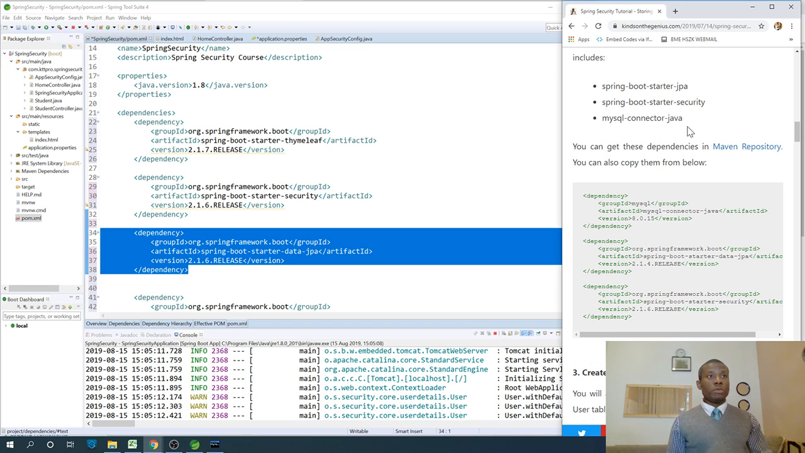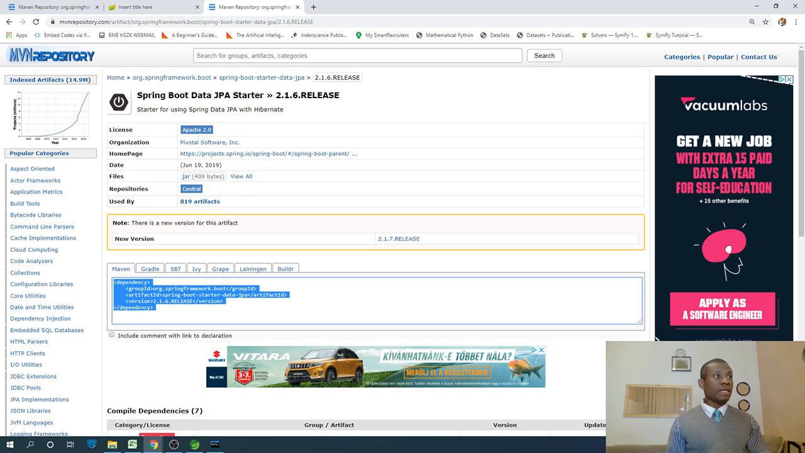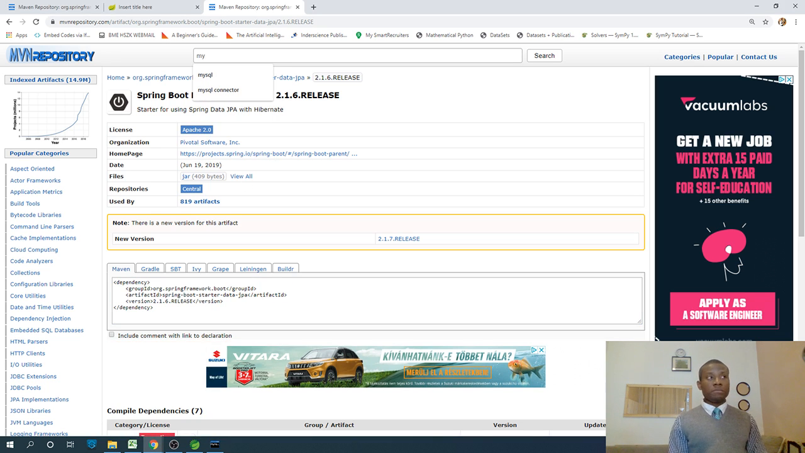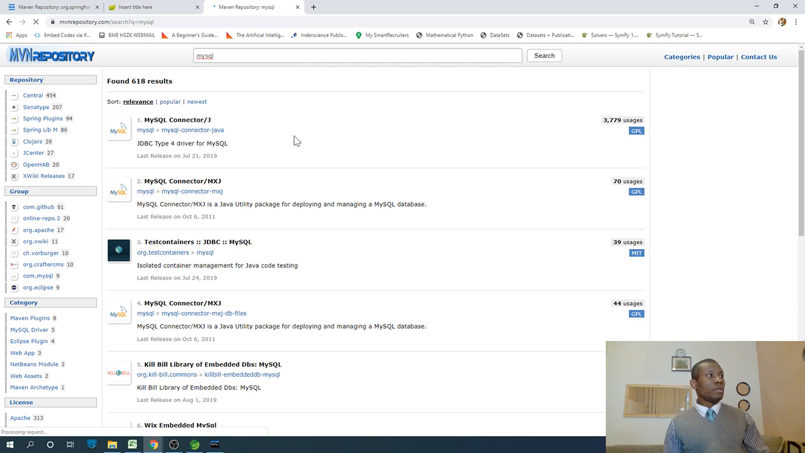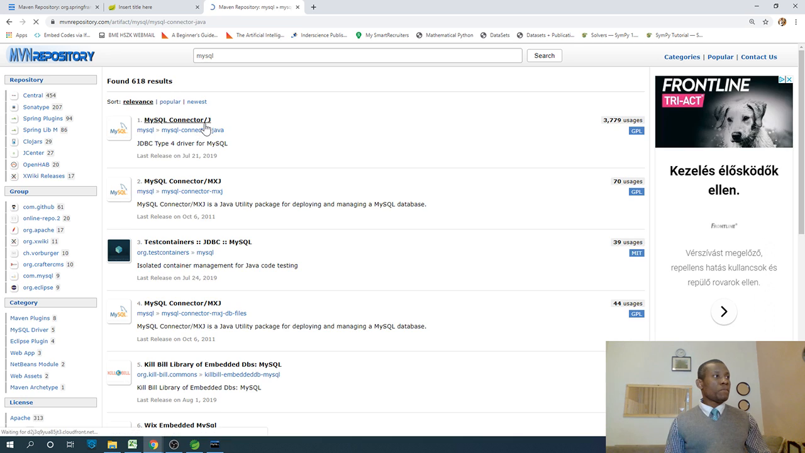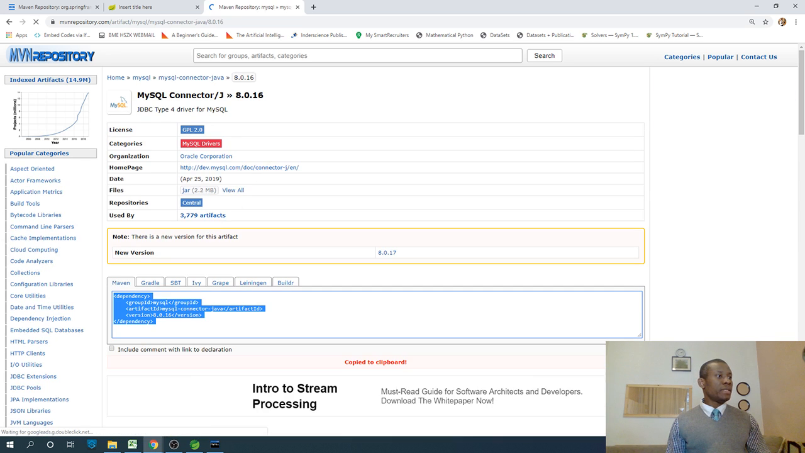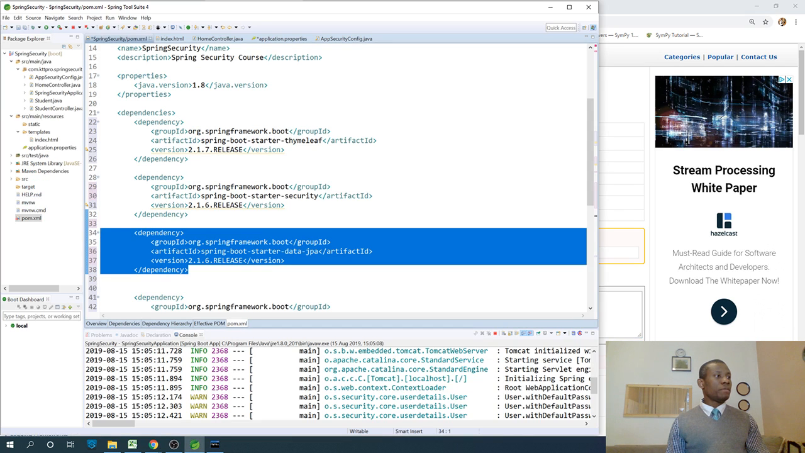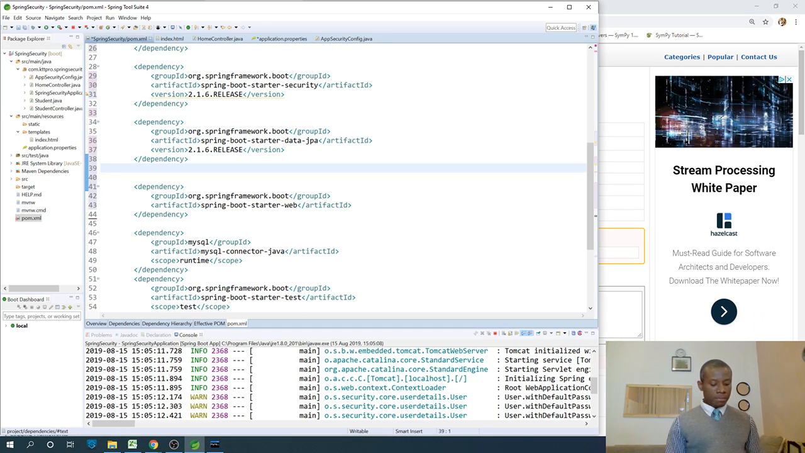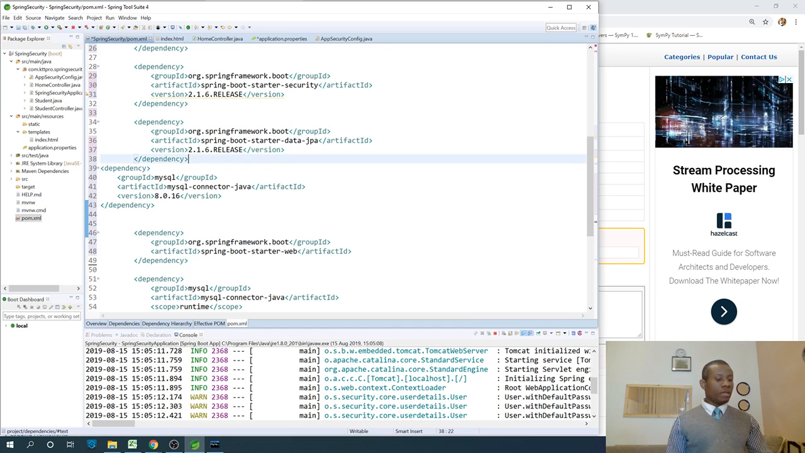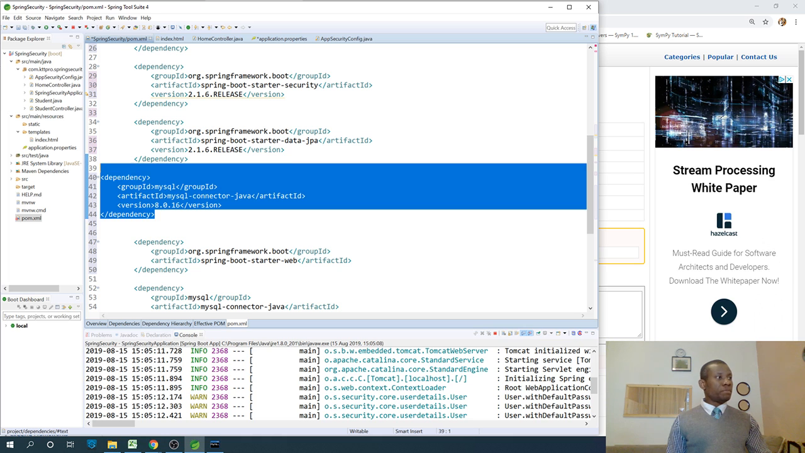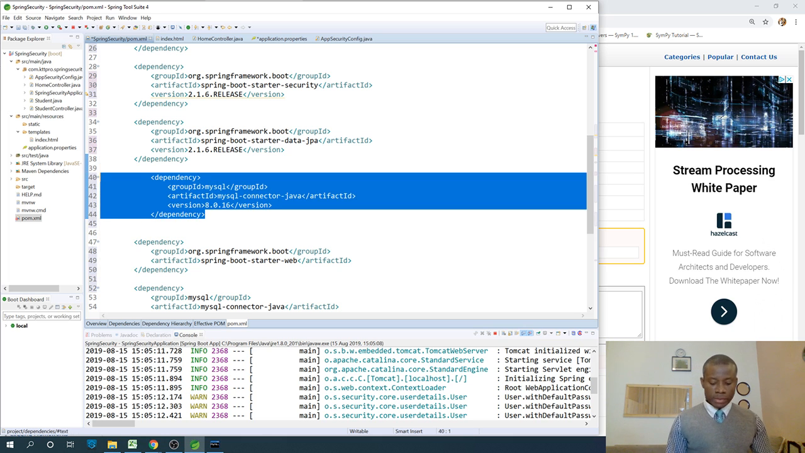The next thing we want to add is MySQL connector Java. I'm not going to copy from here because I want you to be able to get this by yourself in the Maven repository. So MySQL connector J, that is what you use. I'm going to take 8.0.16, copy it, and then just come here and paste it in the dependency section. All right, so at this point, we are making progress.